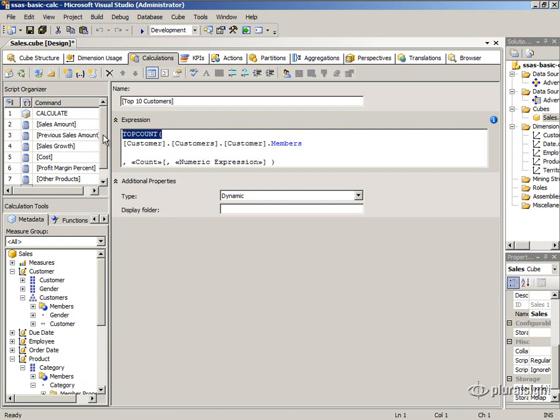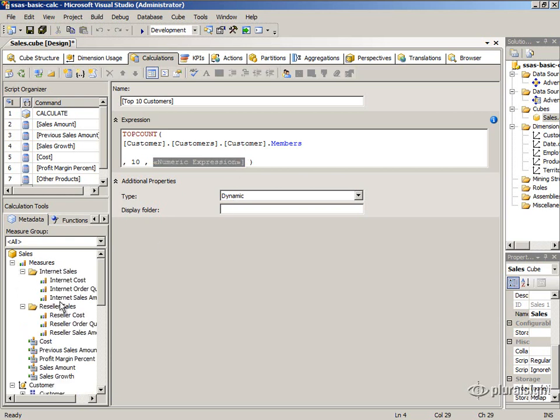So we want the top count function to return a certain number of members. So we need to specify how many members from the set that we want to return. For this named set, we want 10. And then we need to define a numeric expression here. So for our top count, what it's going to do is to take each customer member and find the numeric expression, which we'll define here as internet sales amount.